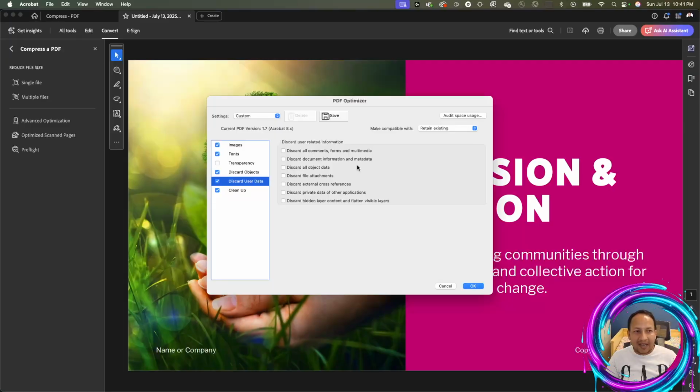Discard user data, it's the information about the document that you might have attached to it by mistake or unknowingly that you want to get rid of before you publicize that document. So things like, say, if you're working on that document with multiple parties in collaboration, and you've been commenting back and forth on the document, and now you want to make sure that you're discarding all the comments that anybody has put into the document.